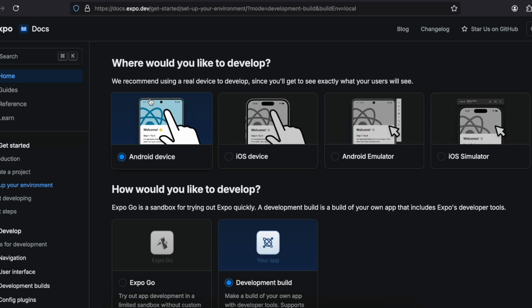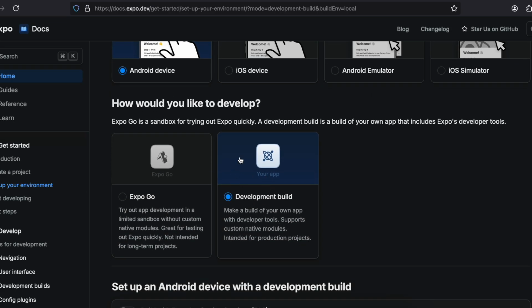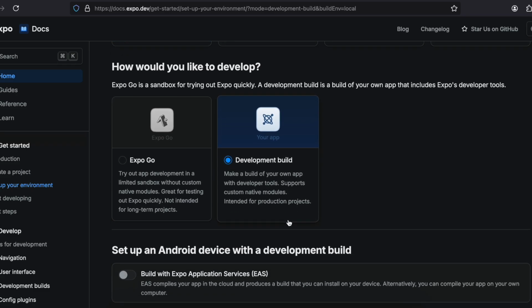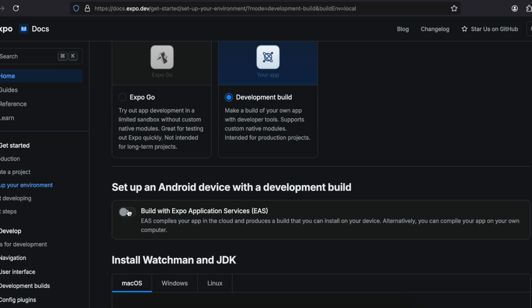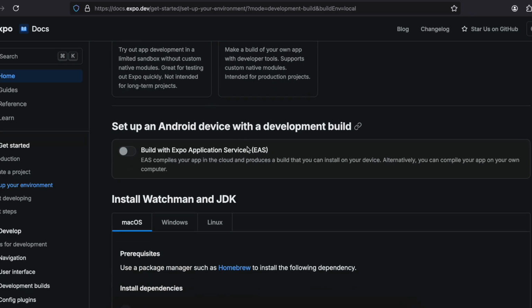Here you can see first I have selected Android. Build is development build. Don't select Expo Go, it is only for prototyping. And here I have disabled EAS because I will be doing all the builds locally. I don't care about EAS.